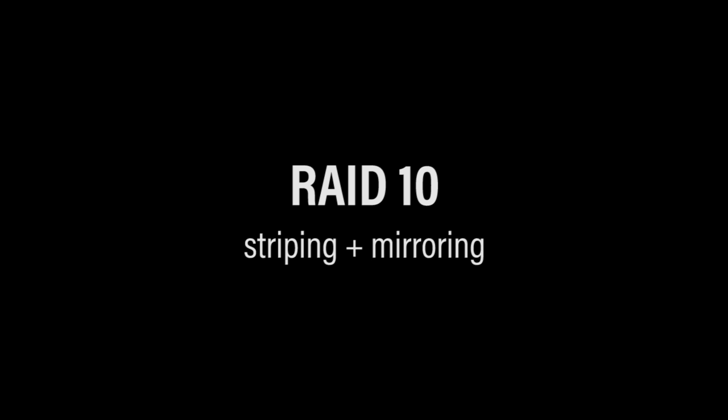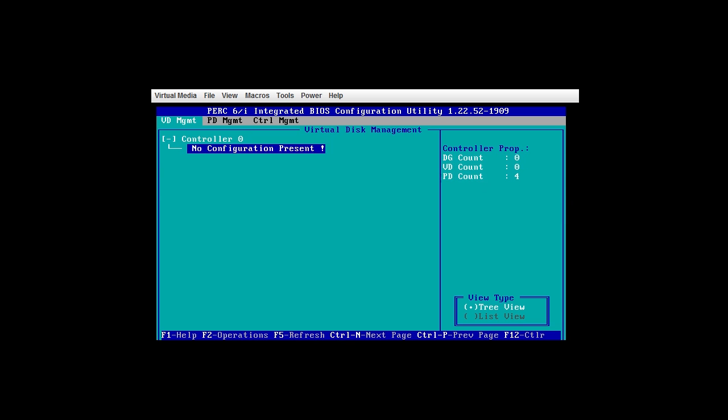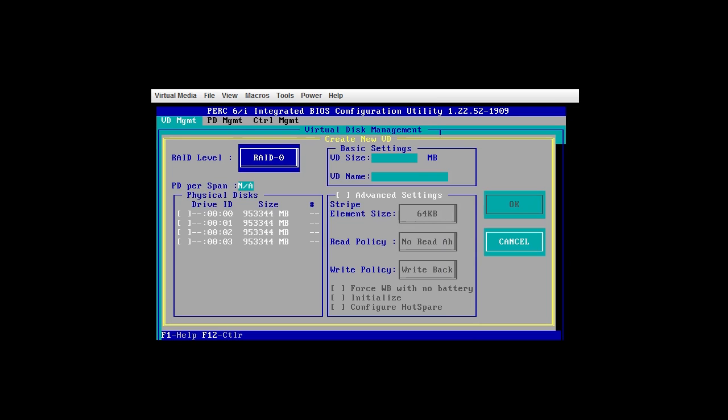RAID Level 10 or RAID 1+0. This is a combination of RAIDs 1 and 0, and it requires a minimum of 4 drives. In the BIOS setup, you'll see the Virtual Disk Management screen. Check the controller properties in the upper right side. PD stands for physical drives, and the number next to it should coincide with the number of drives you plugged in. So with No Configuration Present highlighted, press the Enter key.